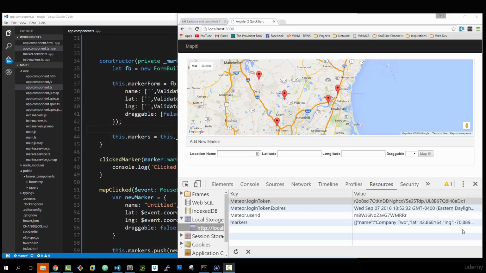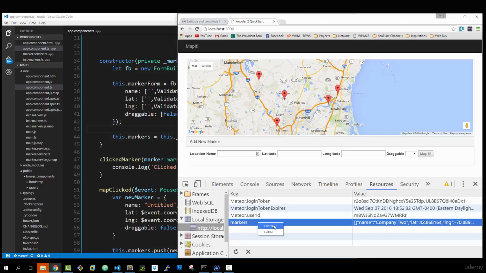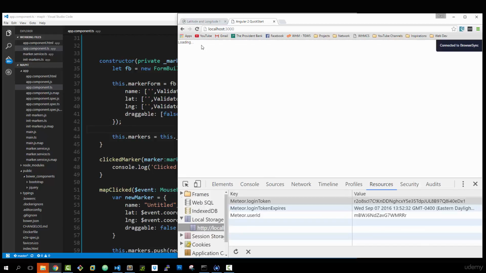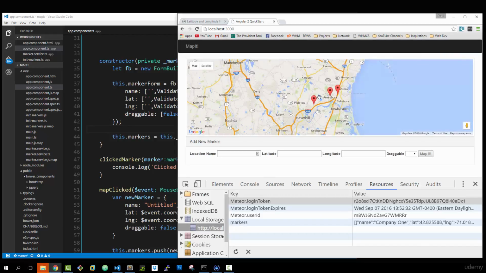Now it just so happens that I already had some stuff in local storage, so what I'm going to do is delete what we have here and then reload, and now it's going to load what we have in our init file.